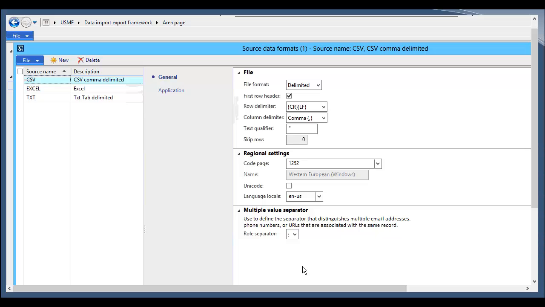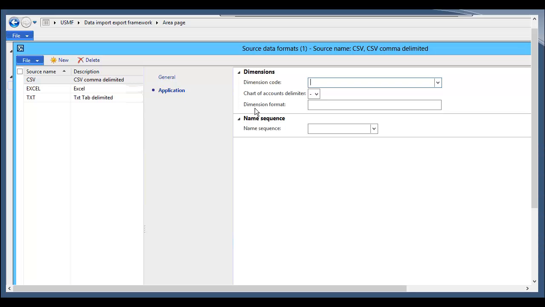One other thing to touch on that we won't really be using today would be if you were trying to import with financial dimensions. You can actually set those up here on the application tab and specify whatever financial dimensions exist in your system and bring those in as well.